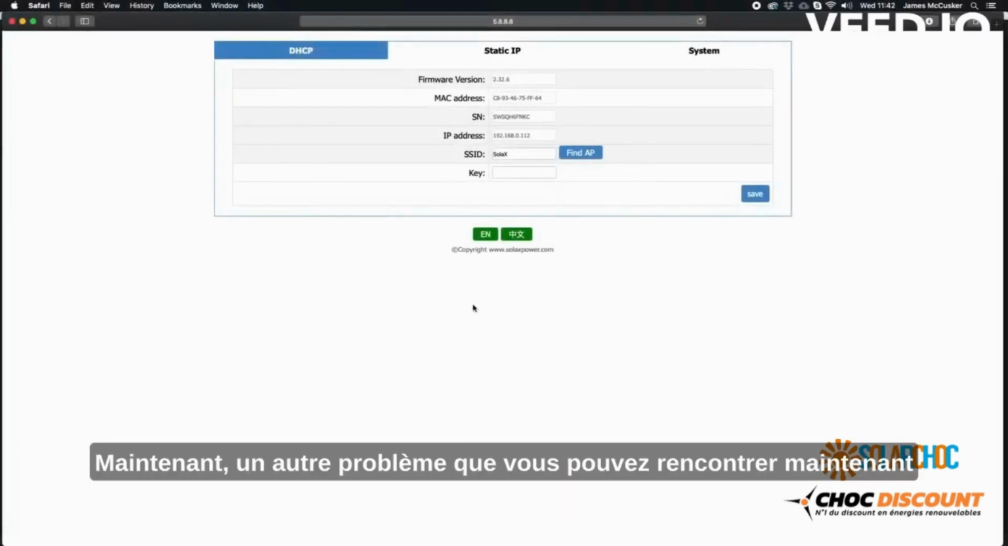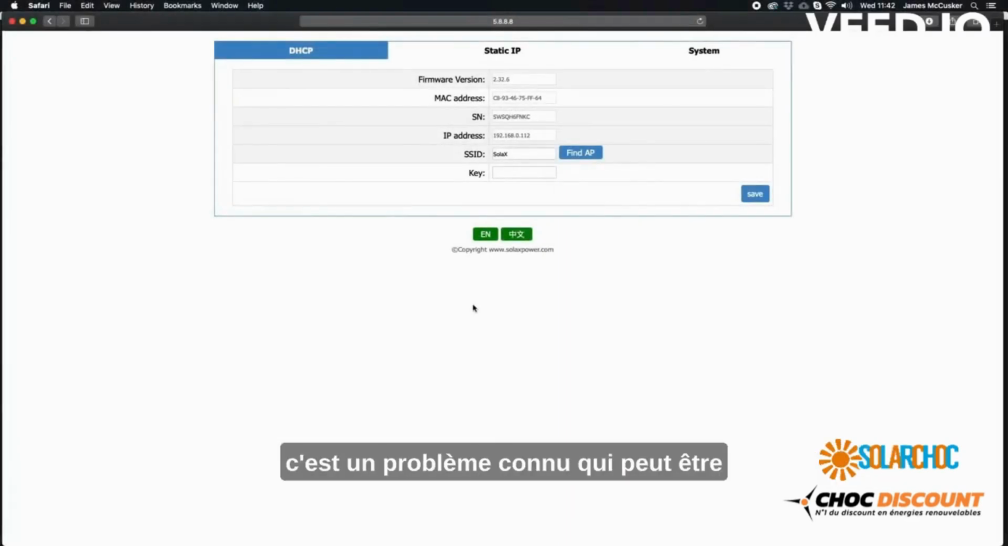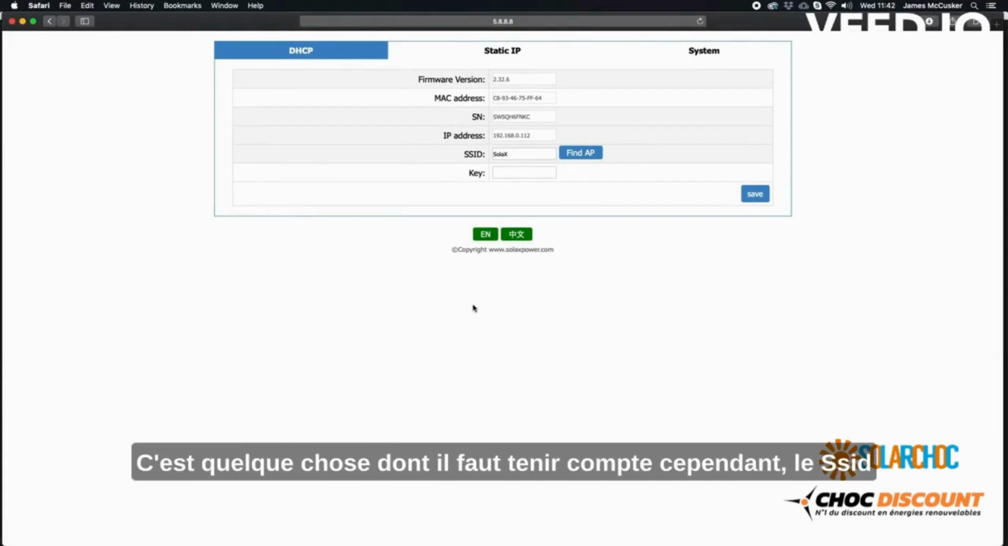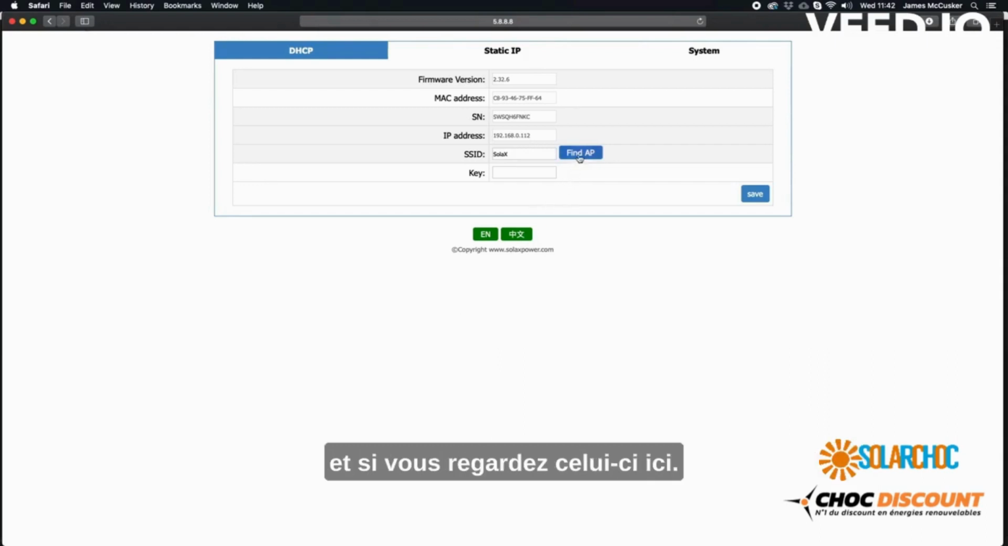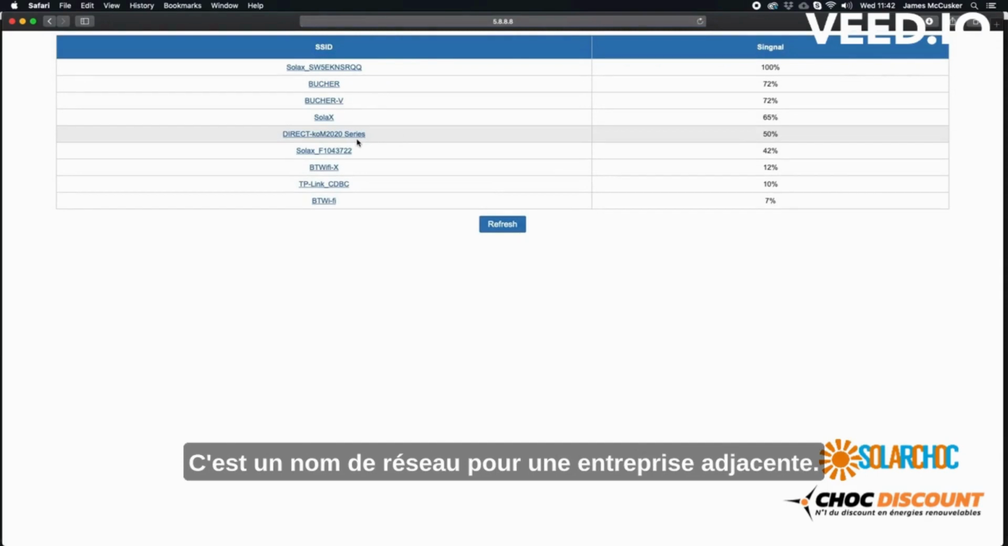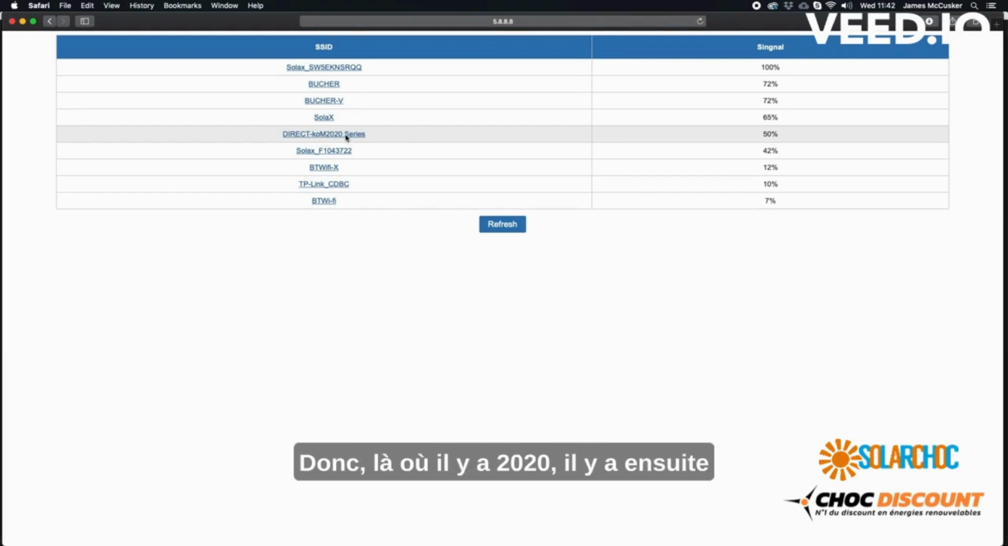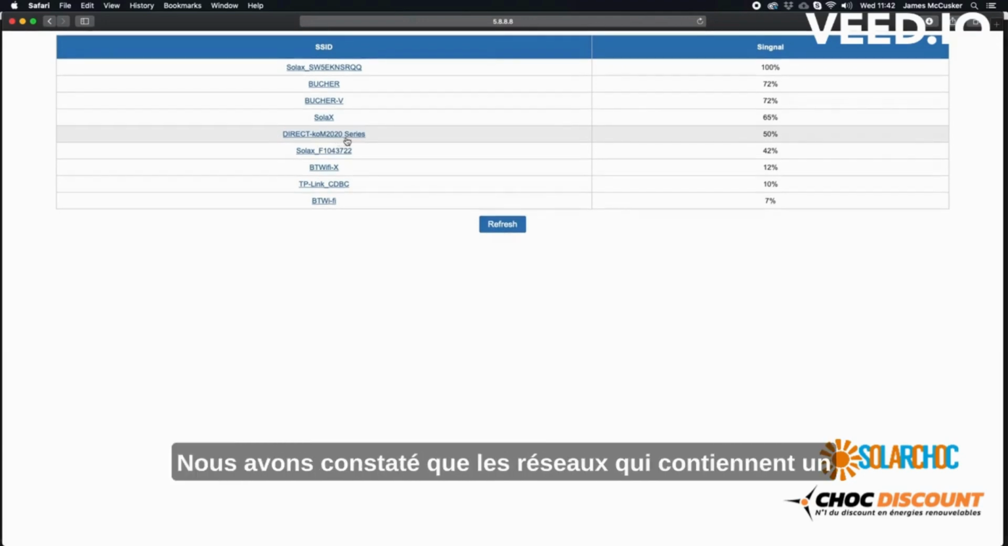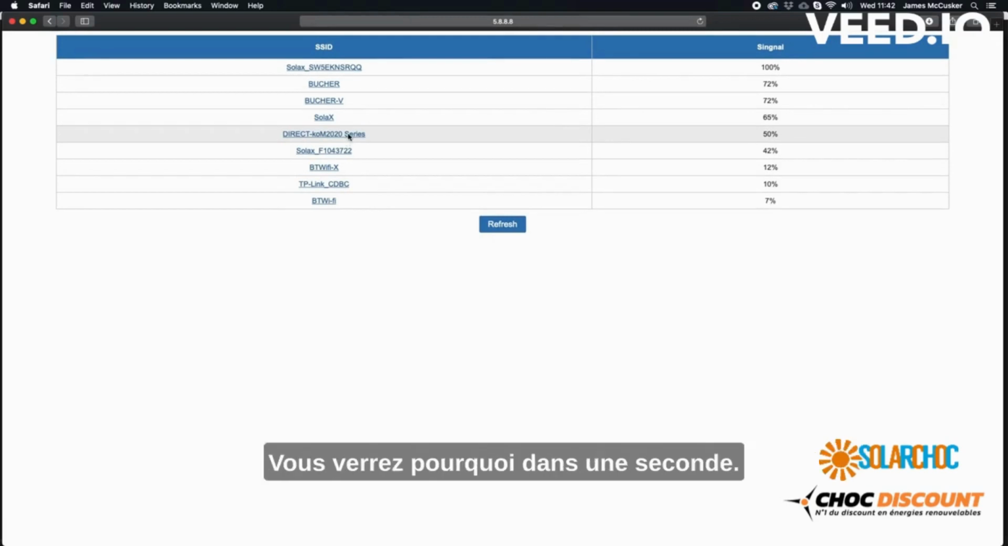Now, another issue that you may encounter, and this is a known issue that may be resolved in a future software update, is something to be mindful of, however. The SSID, and if you look at this one here, this is a network name for a business adjacent to us, so it's nothing to do with us, but you'll see here that the network name has a space. So where it has 2020, there's then a space and then the word series. We have found that networks that contain a space in the SSID sometimes have difficulties connecting. You'll see why in a second.